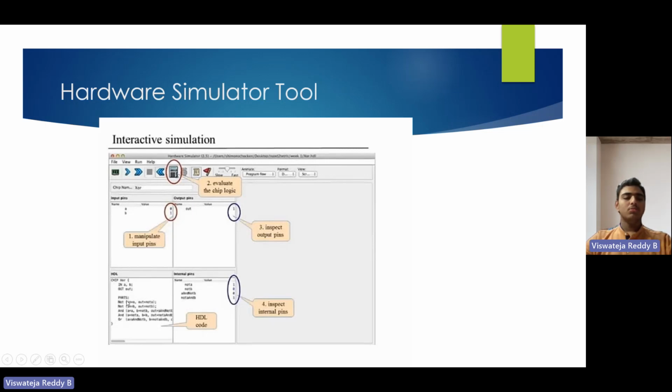Here is the HDL code. Whichever we load into the screen will be displayed here. And here are the internal pins.